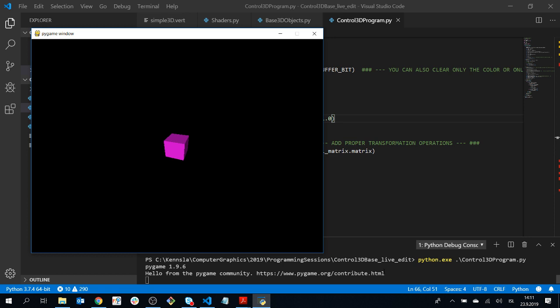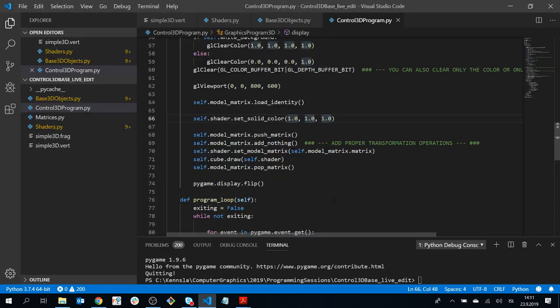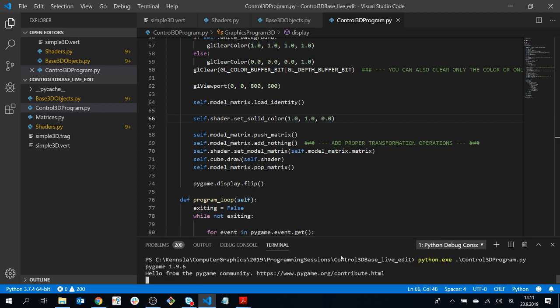If I were to change this to some other value, let's not make it pure white, let's make it yellow. Then I'm simply setting other values to this. And I can change this at any point. I can change this and draw one cube, then I can move my model matrix to somewhere else, change the color again and draw a different cube, so on and so forth.